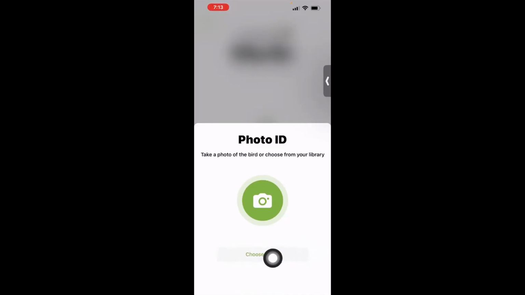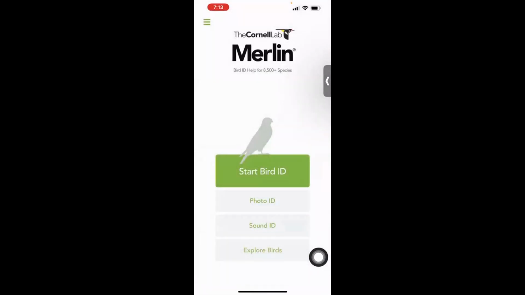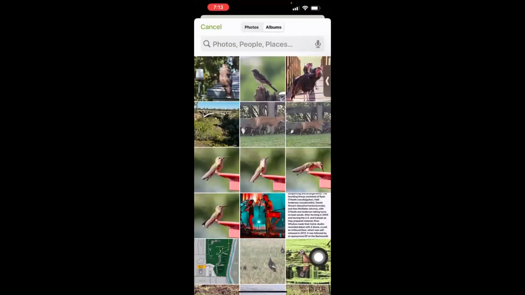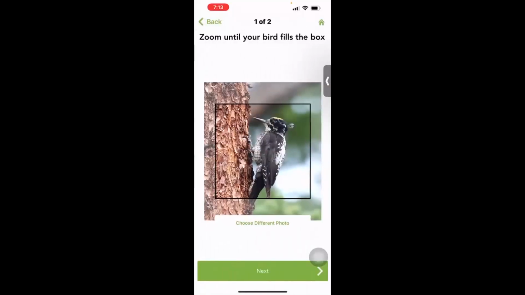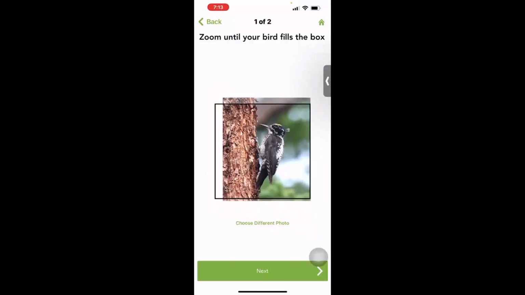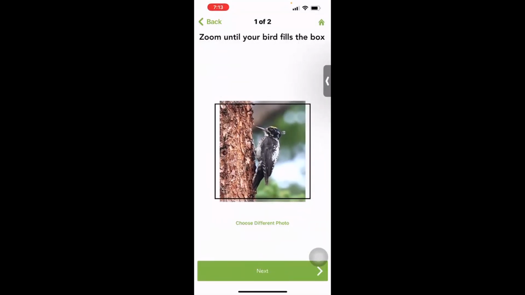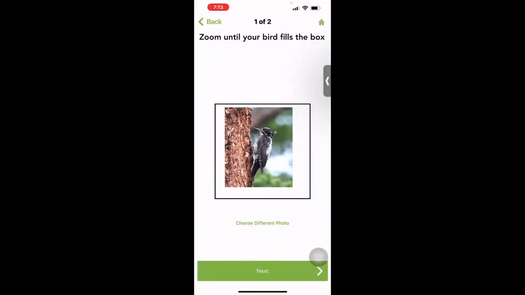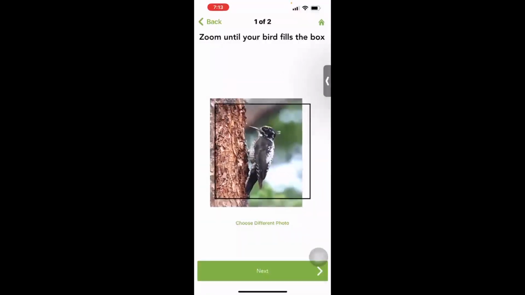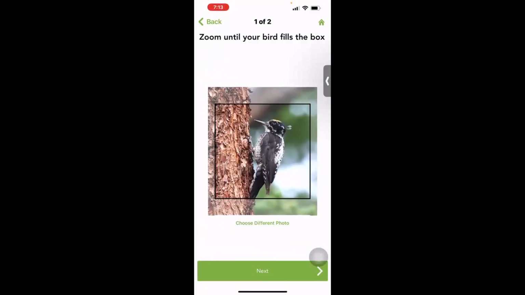What I'm going to do is just choose a photo here, and we'll go to my albums, and I've got a photo here of a bird that I took in the mountains. What is that bird? It looks sort of like a woodpecker, but it's got a little yellow top on it. Well, what you want to do on this photo ID is get that bird filled up in the frame around this little black square as best you can, and then just say next.